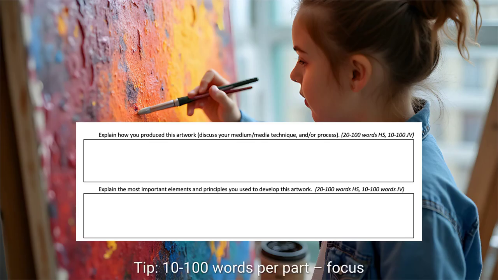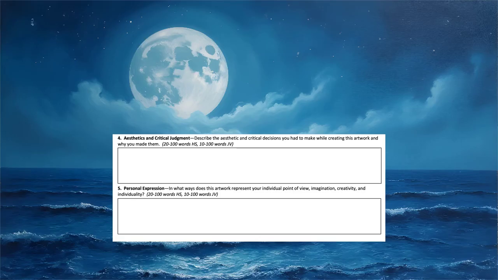Tip: 10 to 100 words per part. Focus on why to show choices. For junior VASE, aim for shorter but meaningful. Section 4. Aesthetic decisions. Chose cool tones for calm. Cropped tightly for focus. It heightened emotion.